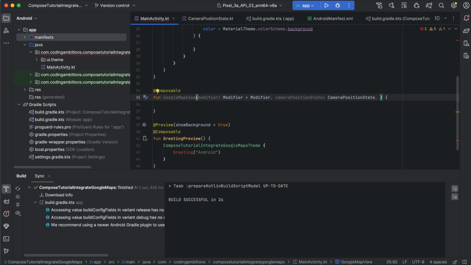This one we will be accepting from the parent composable, and then what we need is onMapLoaded. This is a callback, because we will be keeping track of one variable there. Until the map is loaded, we will be showing a loader there, right? And what else do we need? I think as of now we are good to go.